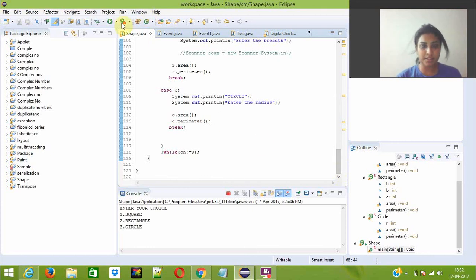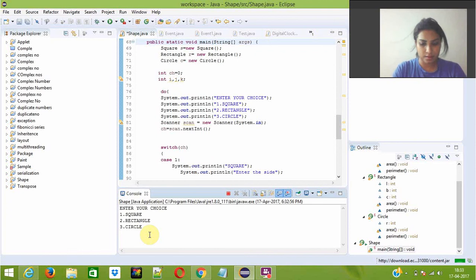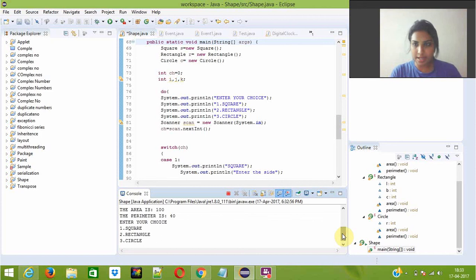So now let me run this program. So here is the program. It's asking me to enter my choice. Let me enter 1. It's asking me to enter the side. I'll give 10. So it's giving my perimeter as 40, and my area is 100.